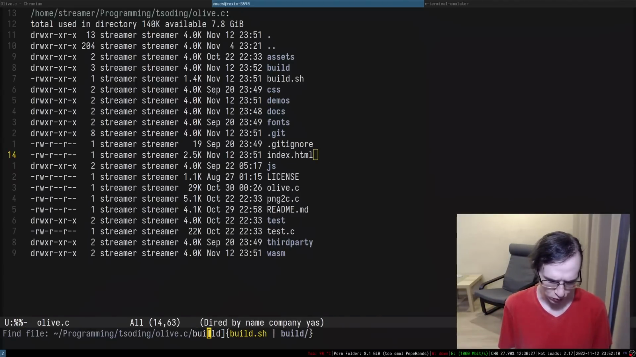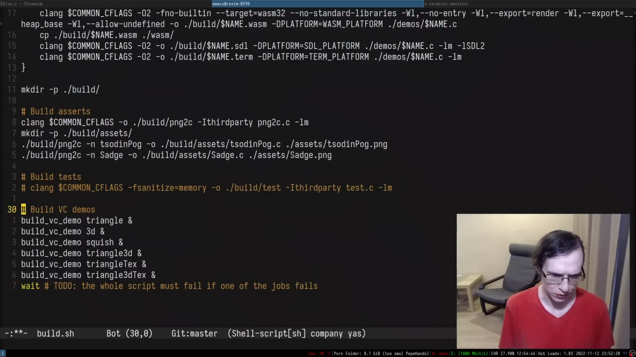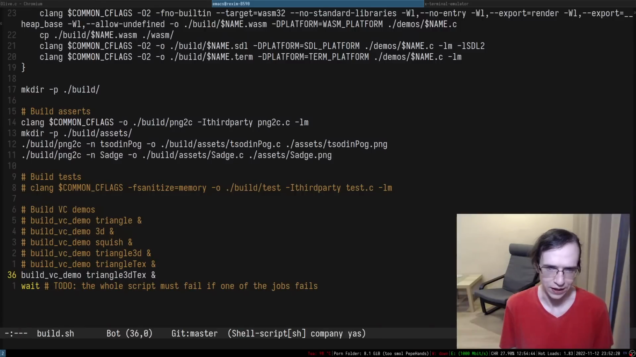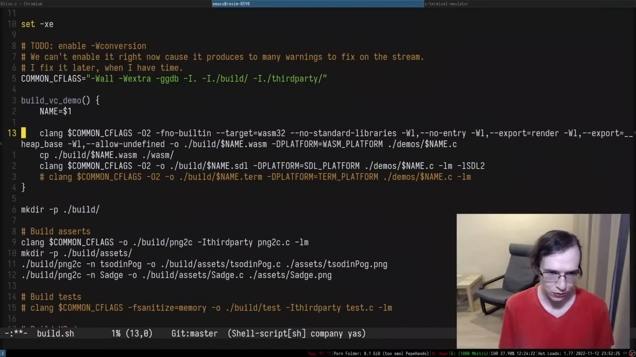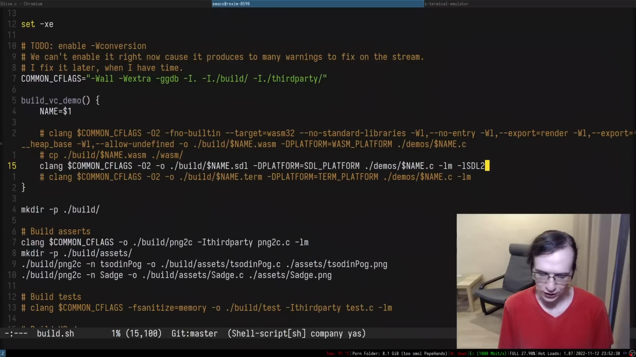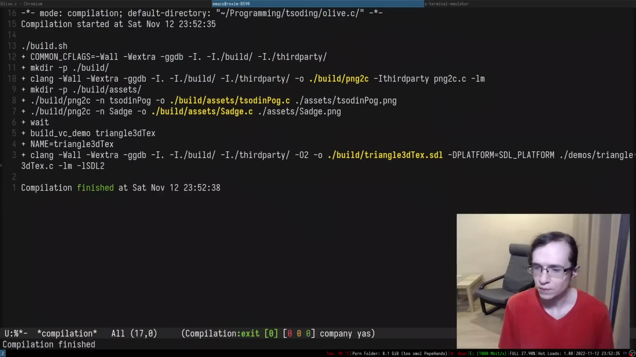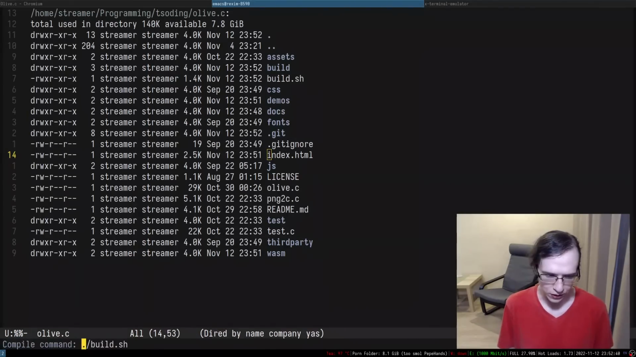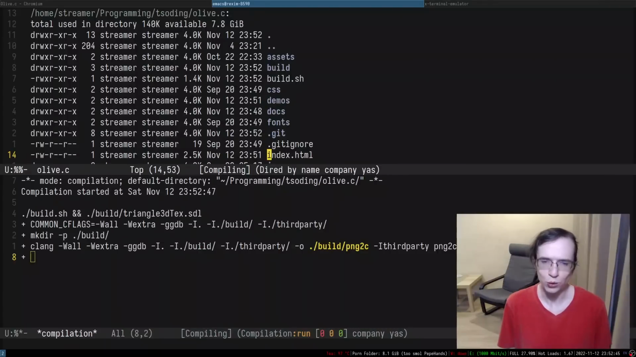So maybe I'm gonna go just build a sage. I'm not sure if I need assets. I can build assets, why not? I'm not gonna build the tests, and I'm only gonna build the 3D tech. For now, I don't think I care about the terminal, and I don't think I care about WASM. So we're only going to be building 3D tech and only for the SDL platform. I think it should be fast because of that. Okay, and if we run this thing afterwards, triangle 3D tech, SDL, so what we're going to have.